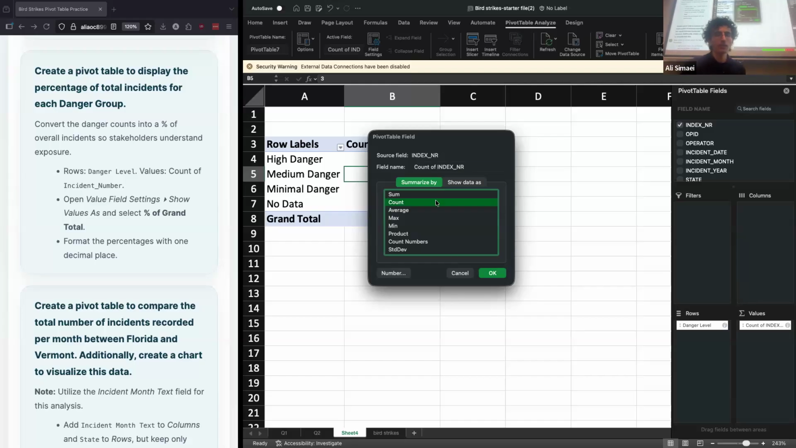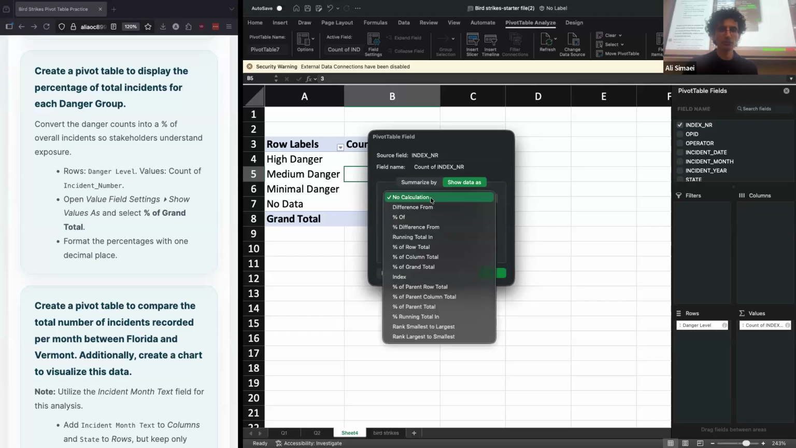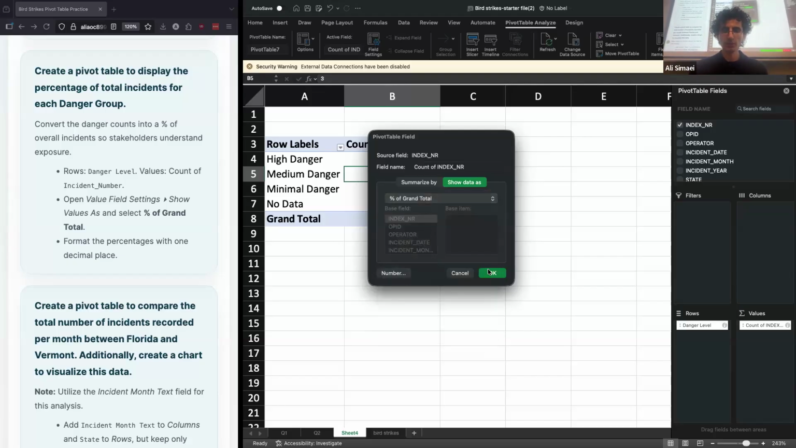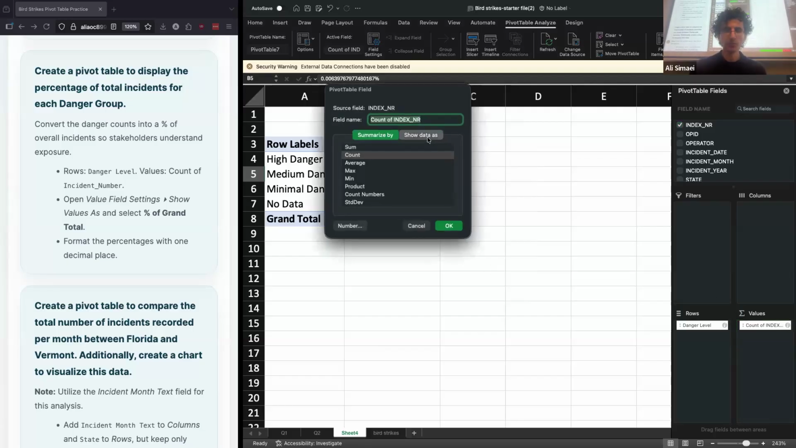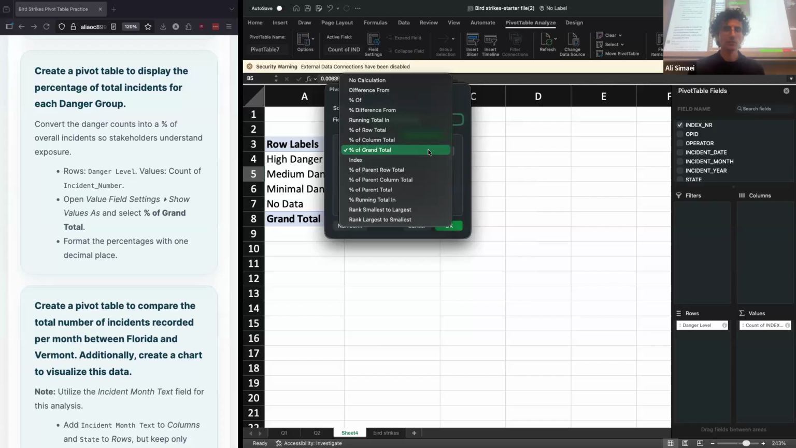So count. Now click on show data as. Here, there is no calculation. Click on no calculation and change it to percentage of grand total. That's how we can show the results as a percentage, not as a number. Then click to show as a percentage. And going here, show data as, and then grand total.